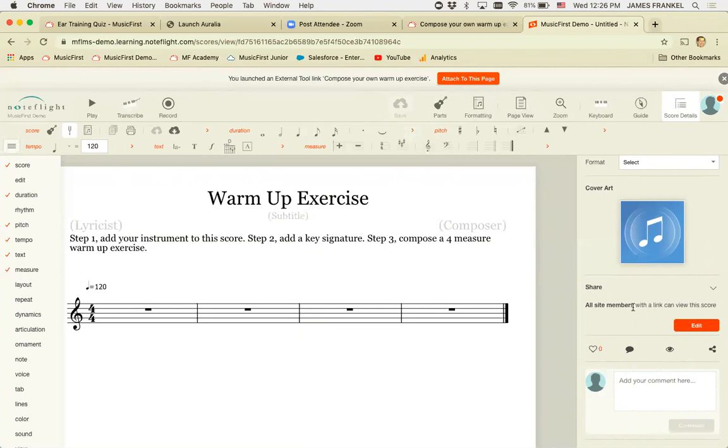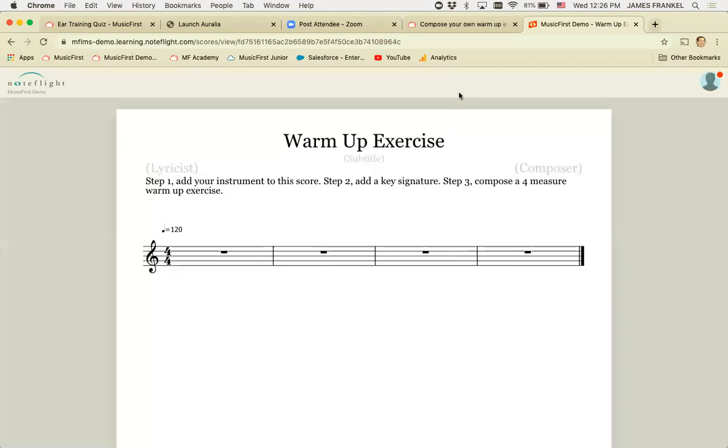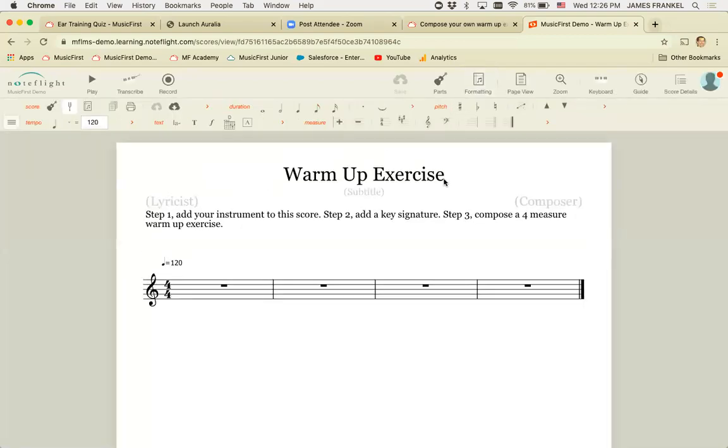So once I've shared the score and saved the score, I'm ready to attach it. So I click attach to this page, right? It gives me a confirmation. And I should be good to go.